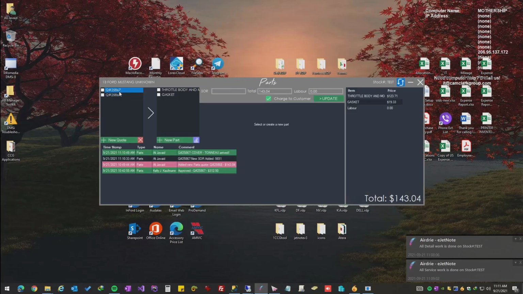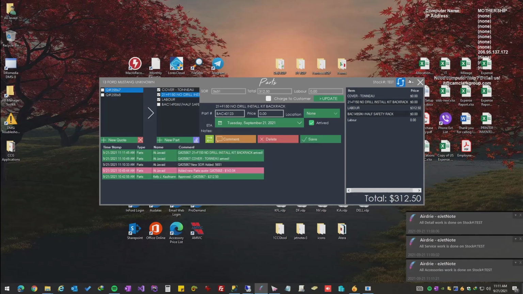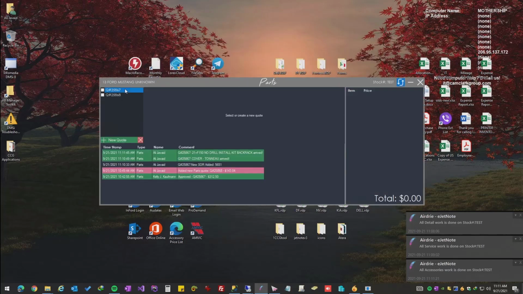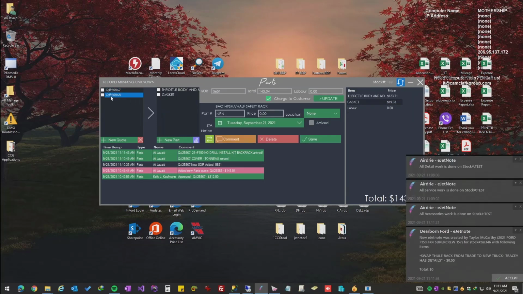If I go back in, I'm going to take this 21, and you can see the notifications are popping up. All service work is done, all accessories work is done. It's because I'm the sales rep for this stock number. I'm going to mark this arrived, and this time I'm going to say it does not need to be installed. So I press no. Now if I go back, you'll see this item did not move to accessories. The rest is I have 1 item here left, and there's another bunch of items over here, a couple of items under another quote number.